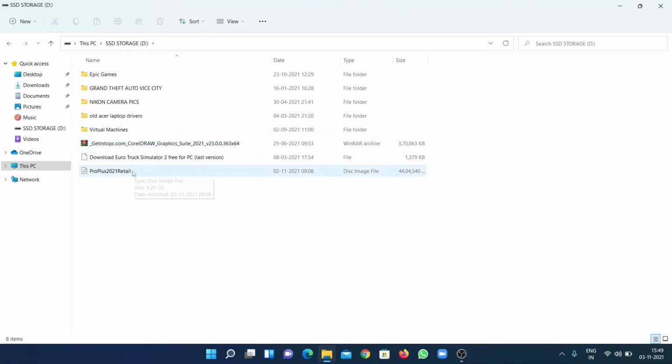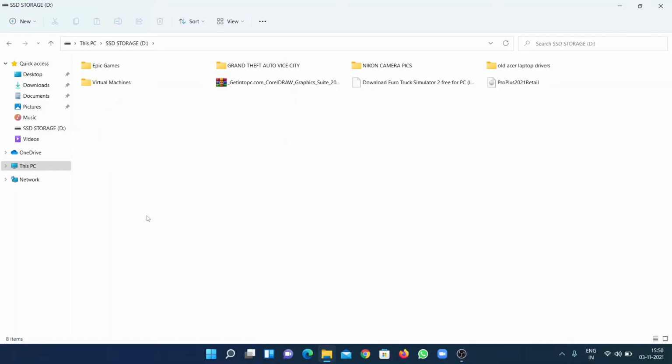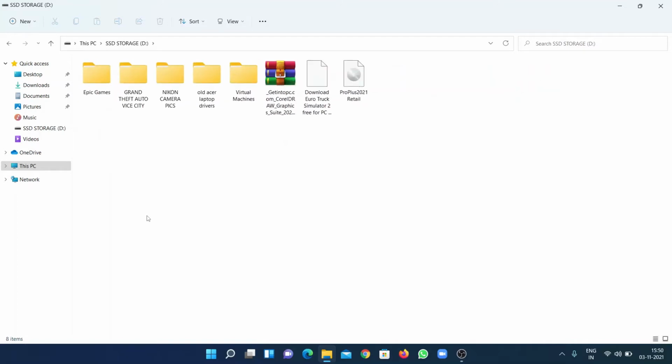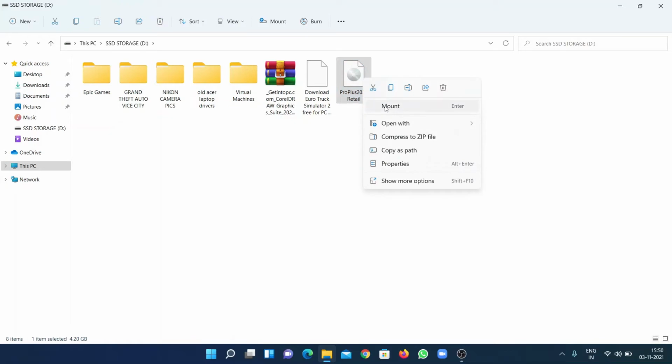The ISO file will look like this. You need to right click and mount it. If you are on Windows 8, 10 or 11, you can directly click on mount. But if you are using Windows 7, then you need to download a third party ISO extractor or WinRAR, and you can extract the files from it. So for now I'll click on mount.